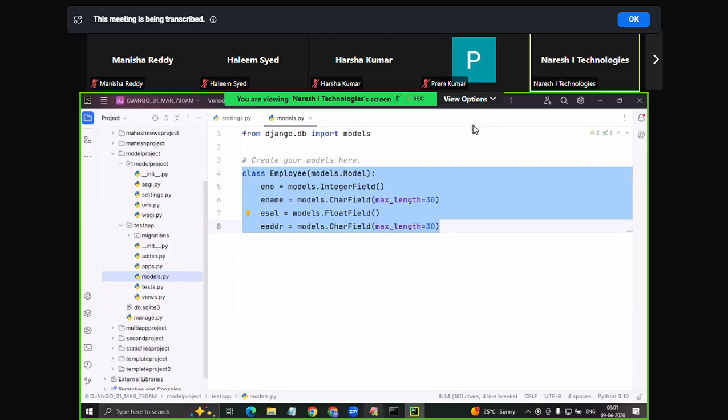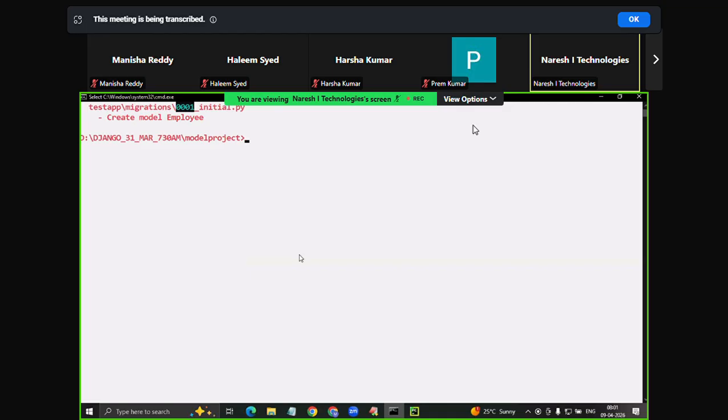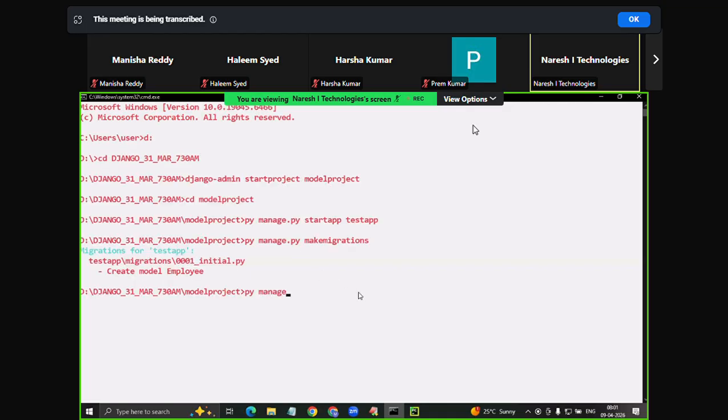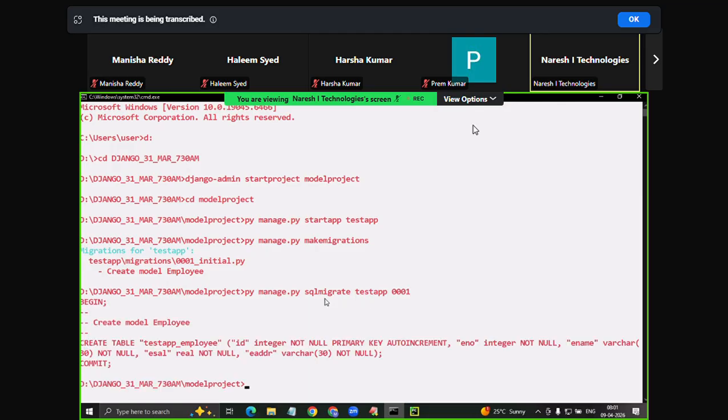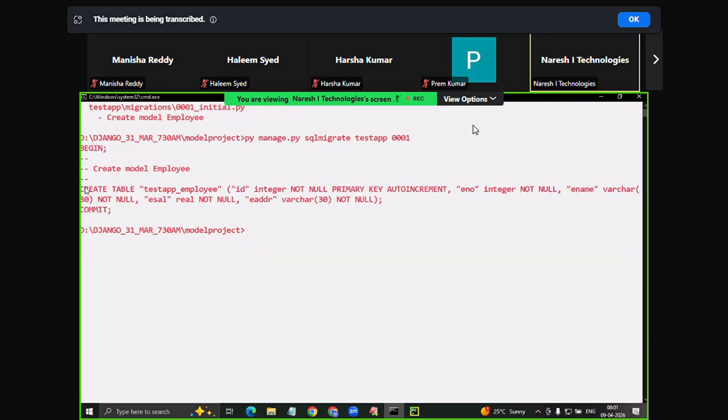How to check means, see this command. py manage.py sqlmigrate. What is your app name? Our app name is testapp. What is that file? 0001. Check this. Is it an SQL query or not? Create table. What is the table name? testapp_employee. ID integer not null primary key auto increment.